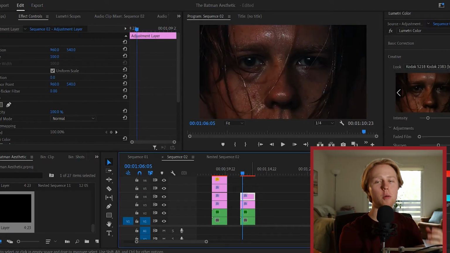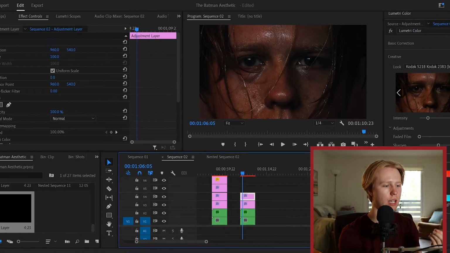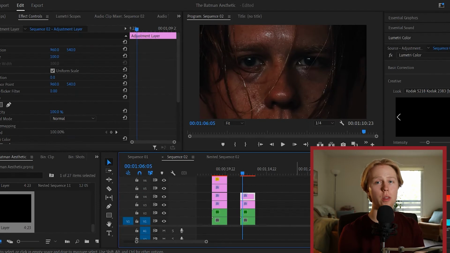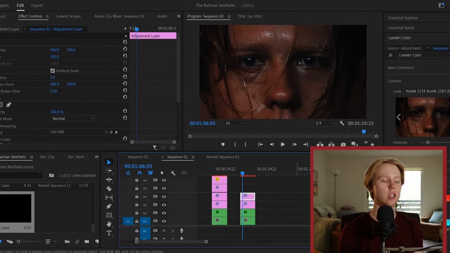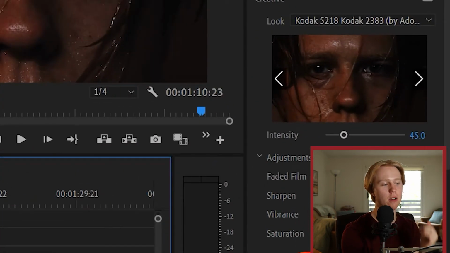I don't know. But the one that I found gives the vibe of The Batman and gives your footage a little bit more of a filmic taste is this Kodak 5218 Kodak 2383 by Adobe. Now, this look at 100% would be way too overwhelming. And so what I did is I went down to the intensity and just put it down to 45.